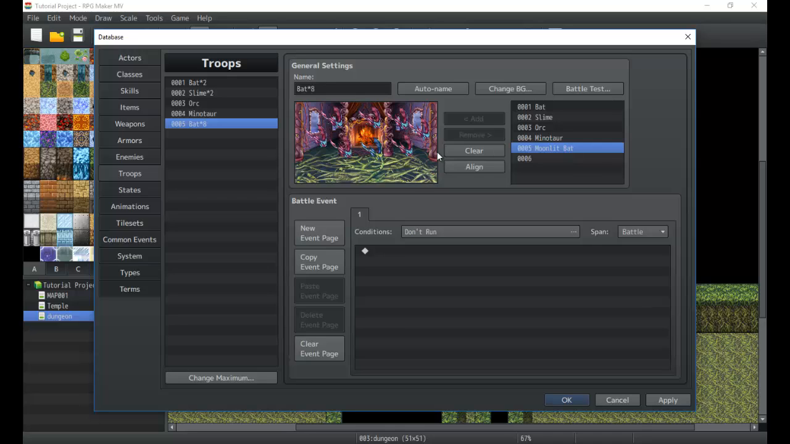Yeah, I like that. Moonlit Bat. And we could even put boss, Moonlit Bat. Neat. So we have a cool setup here, a troop that we can end up fighting, battle tested and everything.